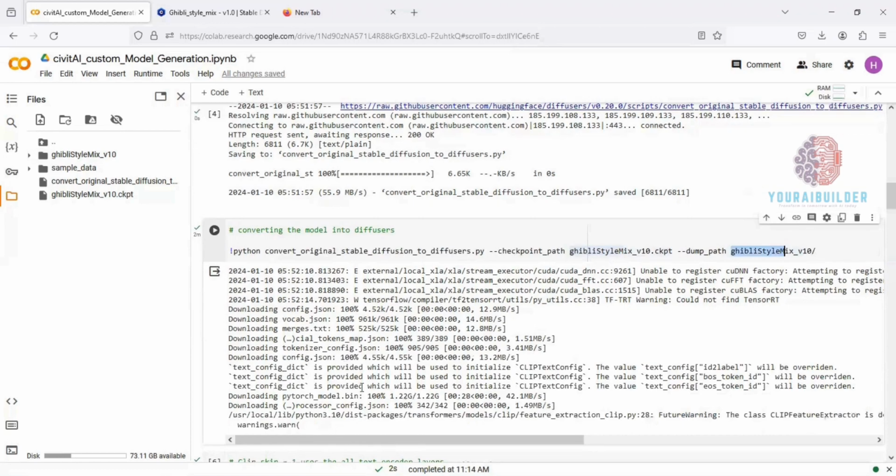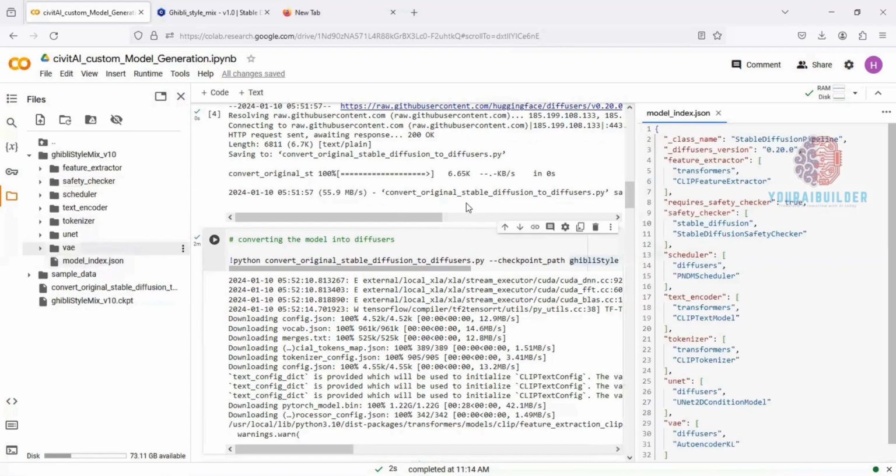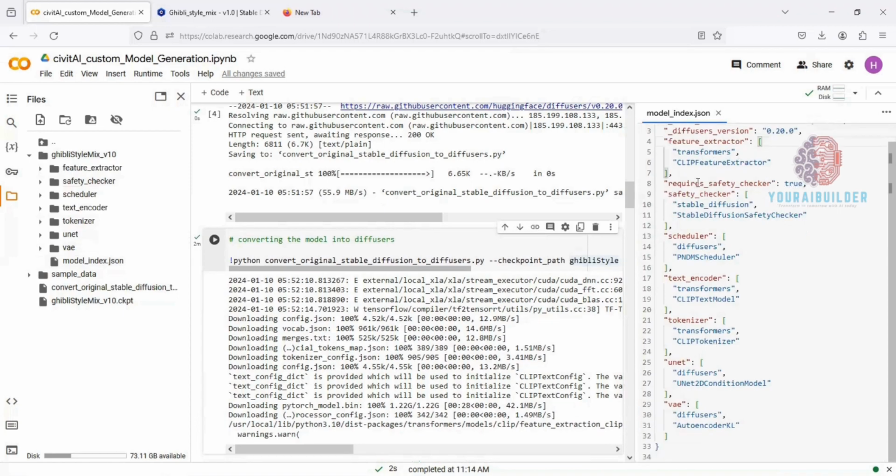It will take almost 2 minutes, and it will convert this particular model into the diffuser. After that, what you will get is all the feature extractor, safety checker, scheduler, text encoder, tokenizers, UNet, VAE, and the model_index.json file. So you can click on this particular file and you can see which stable diffusion pipeline you can use, what is the diffuser version, and the feature extractor and all of this information that you need to manipulate this particular model.